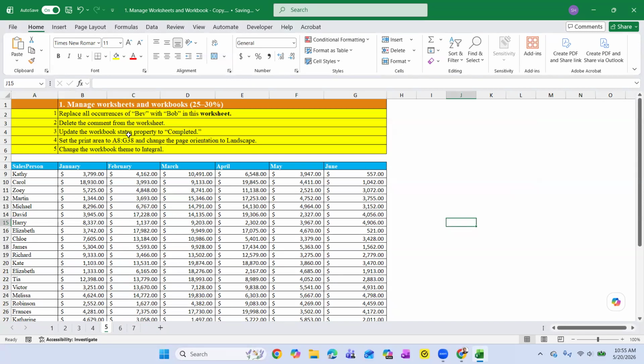Update the worksheet status property to completed. Who is going to help me with this question? I need to complete task number 3. I need to update the workbook status property to completed. Can someone guide me? Go to the file.